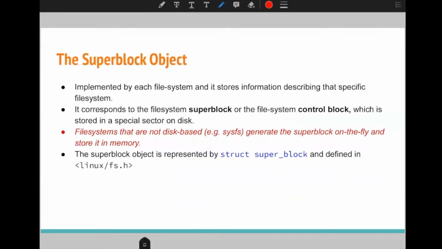So let's now discuss the super block object. The super block, or we can call it the control block, is stored in a special sector of a disk, and we will see where it is stored. Some file systems like sysfs are not based on a disk file system. So when we create the sysfs file system, we create the super block on the go.